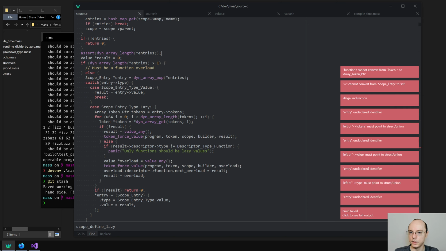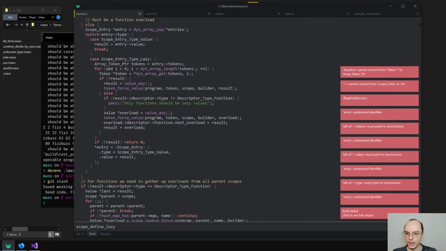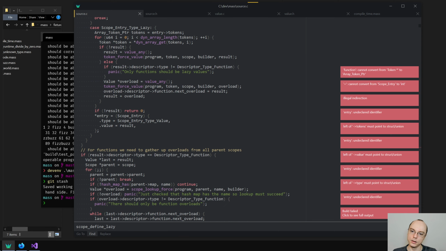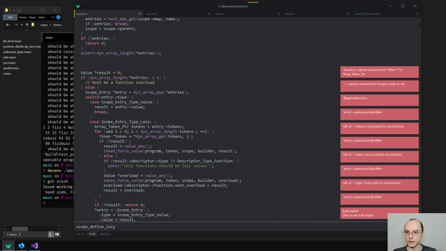Yeah, let's do it slightly differently. So what we will do first is do the whole dance with lazy, non-lazy, and as far as the function overloads, we will do it as a second pass. Maybe that will be fine. Let's see.